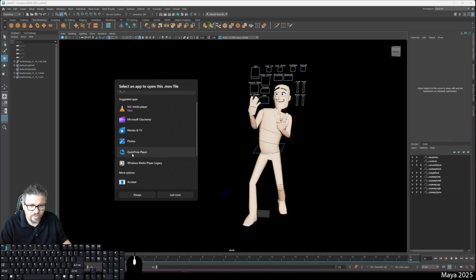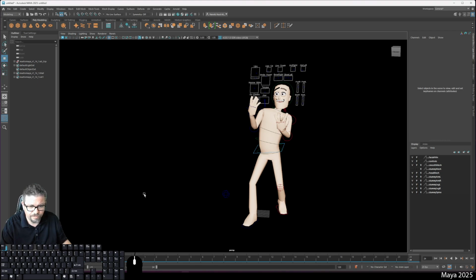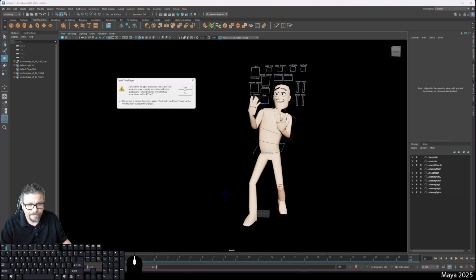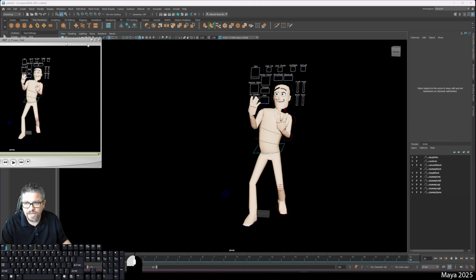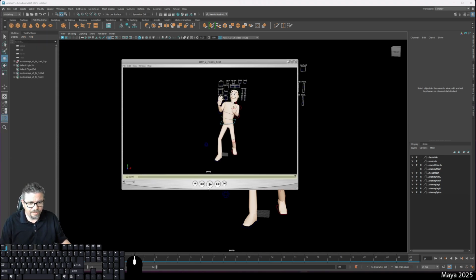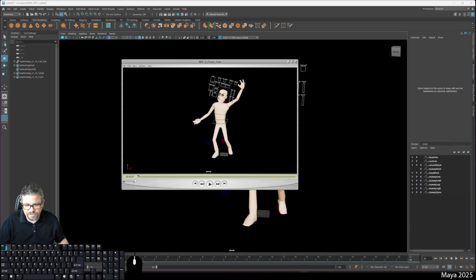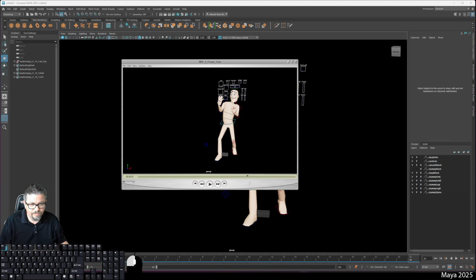All right, .mov, I want to use QuickTime Player, and select an app to open this .mov file, always QuickTime. Bang. Sure. So now I've got my Playblast here. I'm going to hit play, and now you can see my Playblast. Now mine starts on frame -11 because I shifted it over so you guys could see it on the screen. But now you have your little animation that you created.